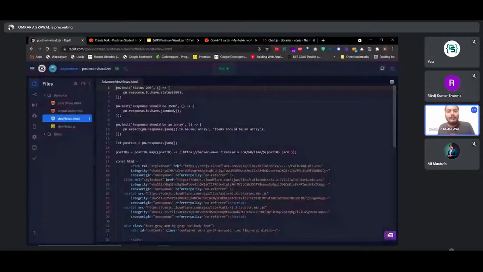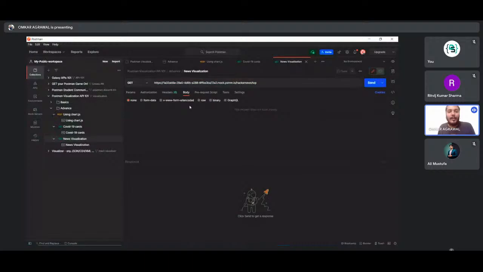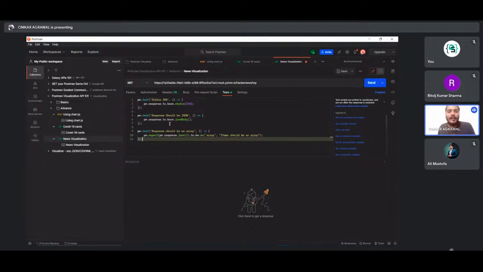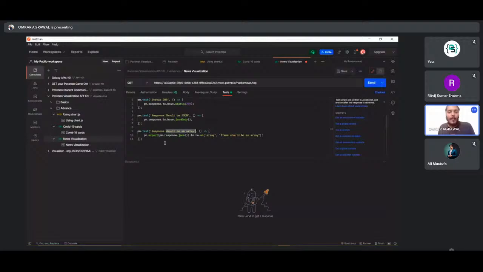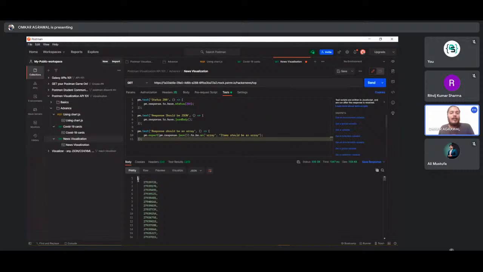So again, this is some test script that we are adding just to make sure that we are getting a proper response. So you go to test, add here. So it says status 200. It says response should be JSON, and it says the JSON response should actually be an array. So this is some testing that we are doing on the API. So we'll just write this test here and click on send. And here you can see in the response, in the body here in the pretty tab, it gives a list of numbers, and these are all article IDs from Hacker News.